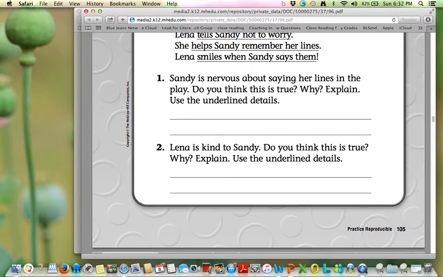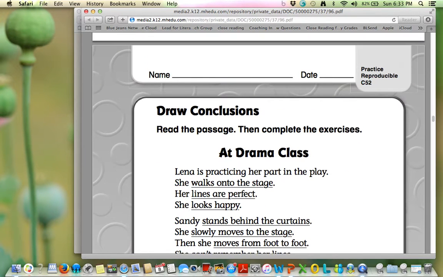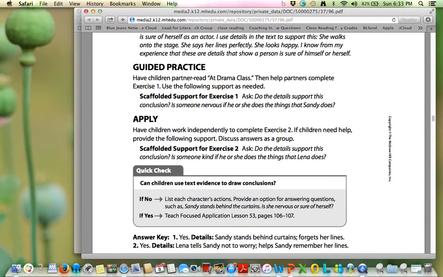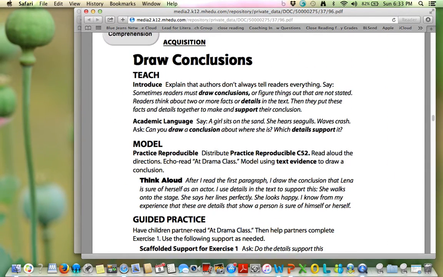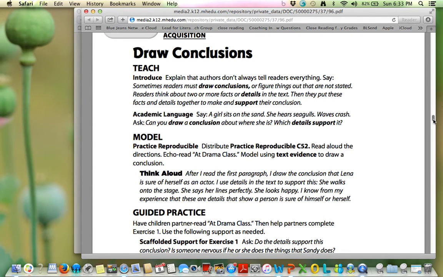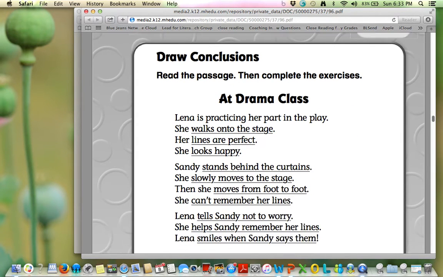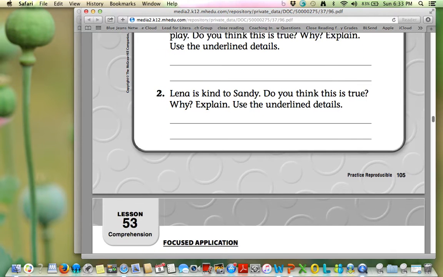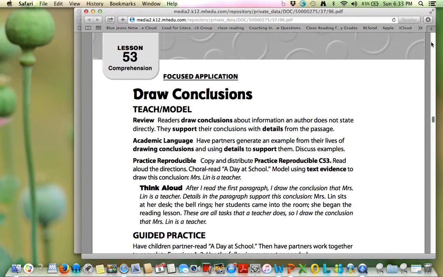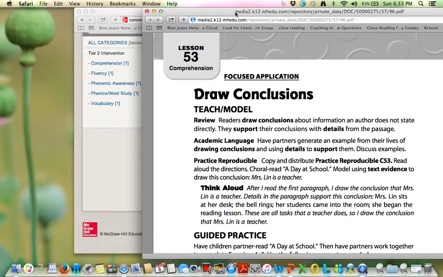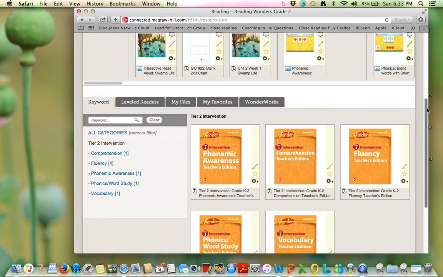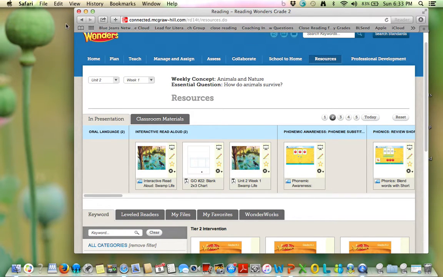And you can see that within this, there are acquisition lessons. This is an acquisition lesson for when you're at the very beginning of teaching the skill or strategy to the students. And then there are focused application lessons that are a little more advanced for students. So you're withdrawing that scaffolding and helping them to become more independent with that skill and strategy. So that's a really great resource to use to help your students that may be struggling with certain skills or strategies in comprehension. All right, and those are the resources that are available for the comprehension focused group.